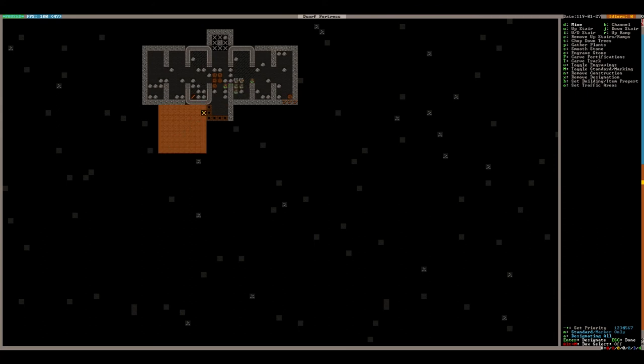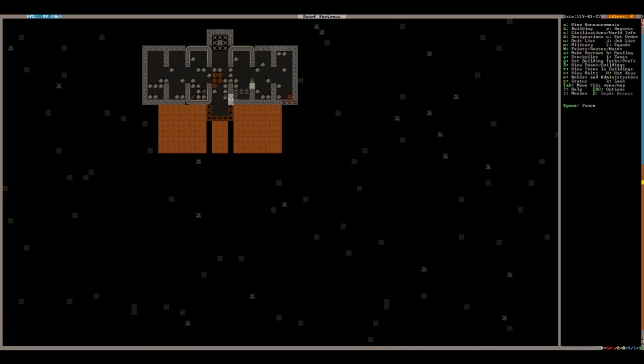So what are we building here? So here I am planning out some storage rooms for food and alcohol. Oh, okay.